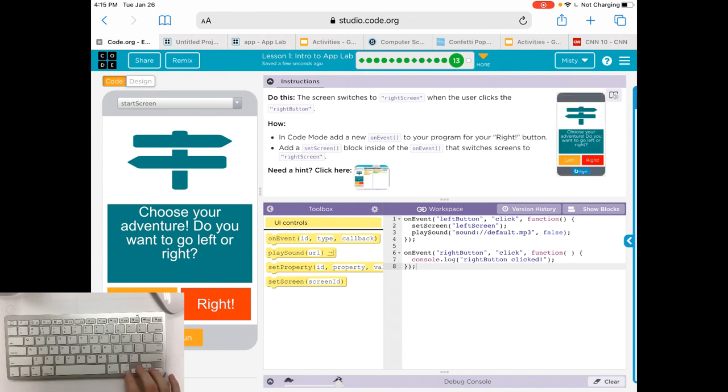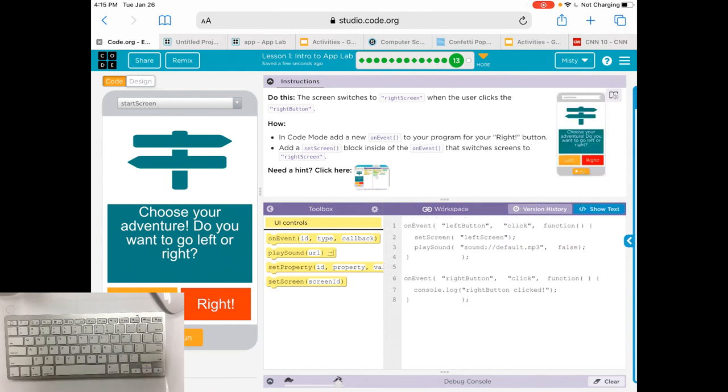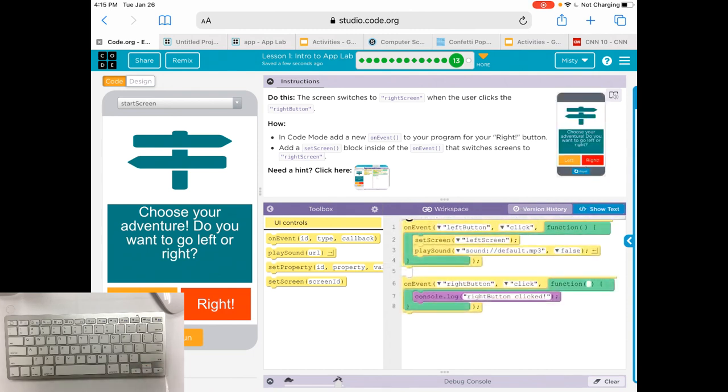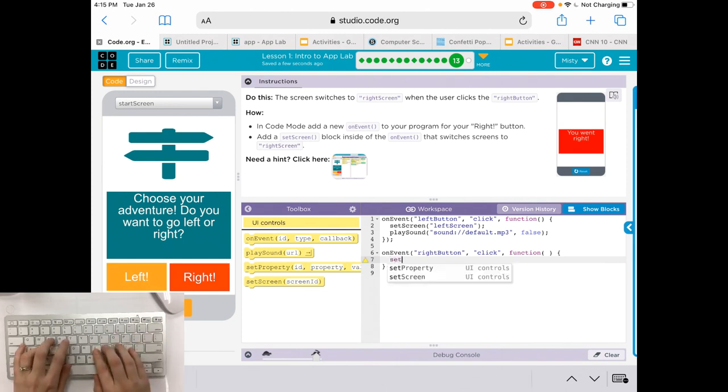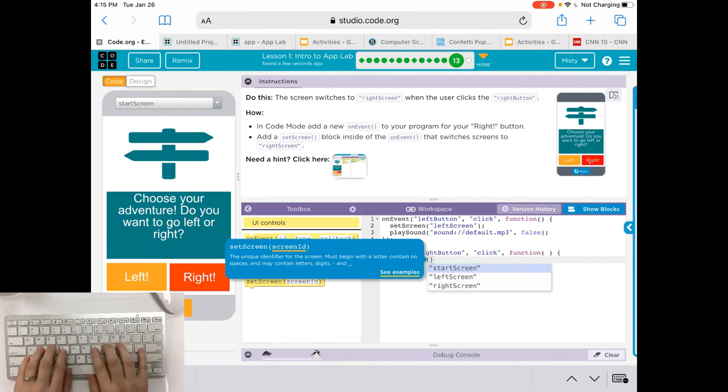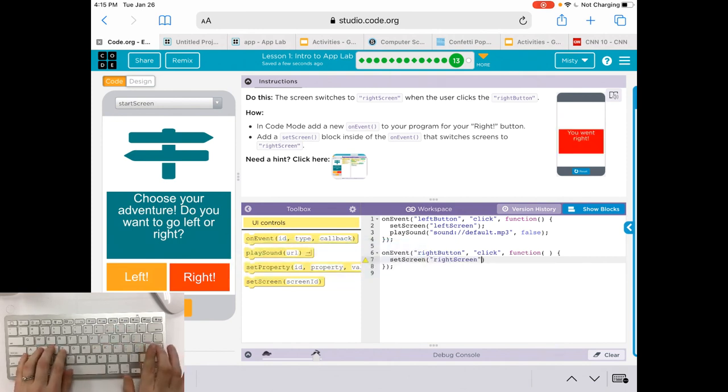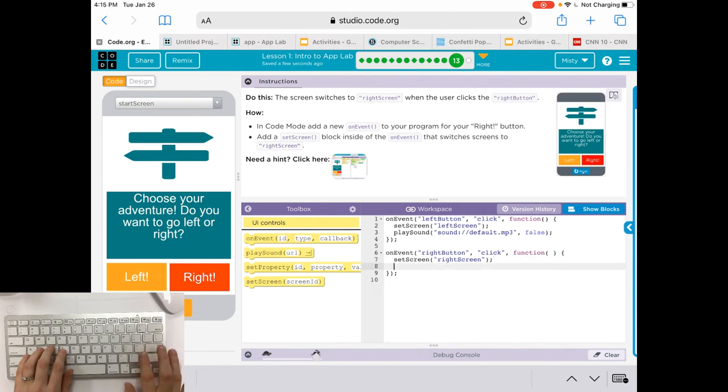So when the right button is clicked, and this is going to be very similar, let me reset my cursor. Show blocks, show text. Okay, it's got the left button event up at the top, and now I just want one for the right button. So, set screen. It's giving me options. I'm going to select right screen over semicolon.